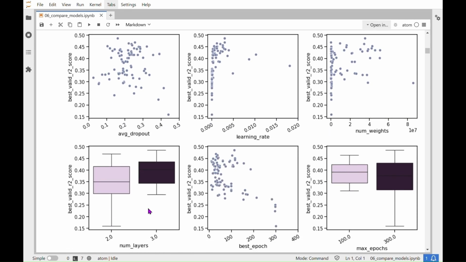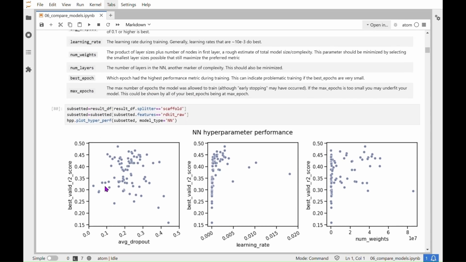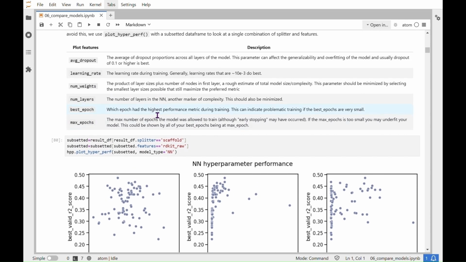Then we have best epoch. Best epoch visualizes which epoch resulted in the highest performance. Recall that an epoch is one complete pass of the training dataset through the algorithm. If the best epochs are very small, it hints at problematic, non-thorough training.